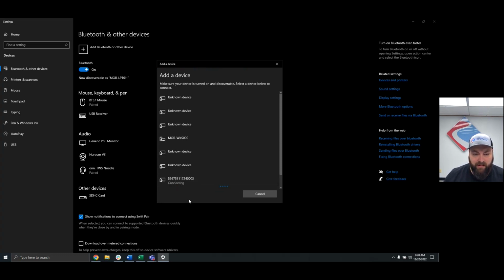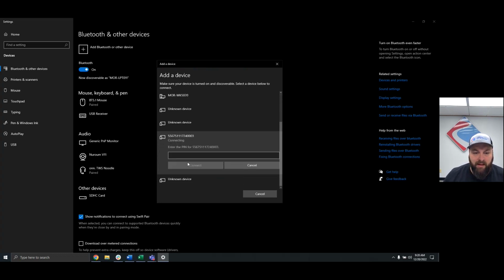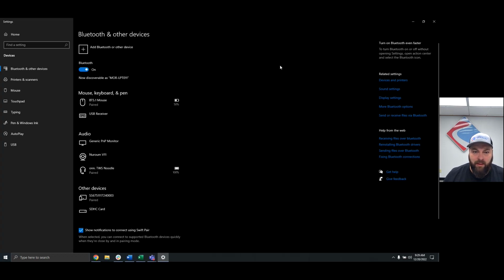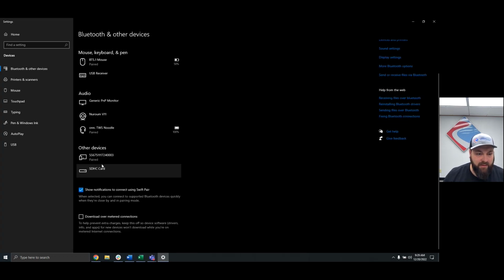So I'm just going to go ahead and try to pair to that. It's going to tell me it's connecting. It's going to ask me for a pin, which is always 1, 2, 3, 4. Select to connect to that. And now it's good to go. So Windows has created a pair to that device. You'll notice it's now here in my list of available devices.